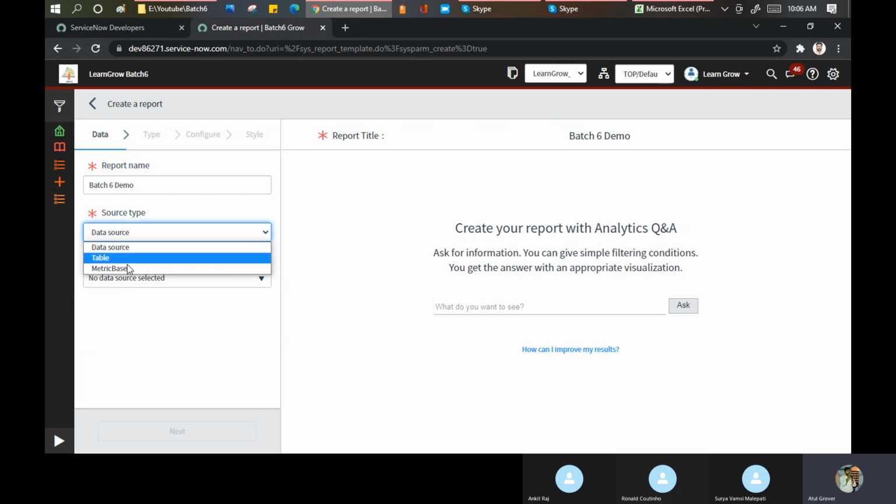Now, what is the metric base? There's a metric table. Okay, what does this metric table do? That allows you to probably extract reports accordingly. So then why can I not use the tables only?